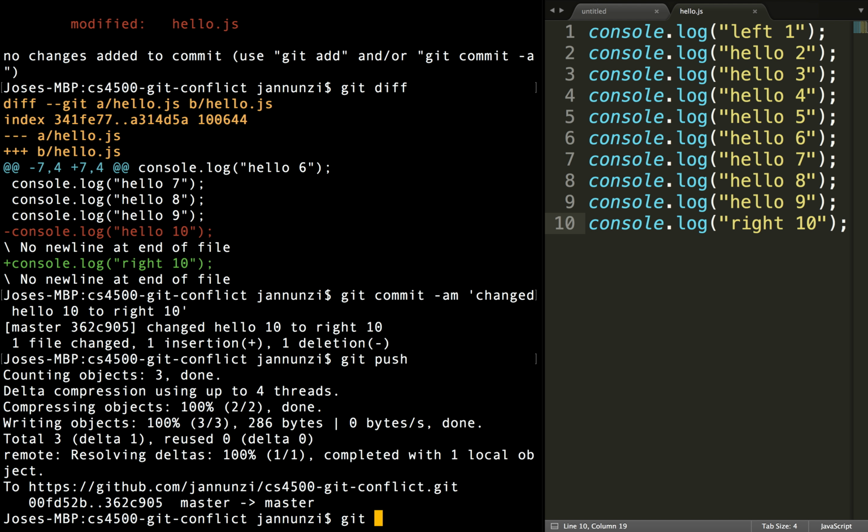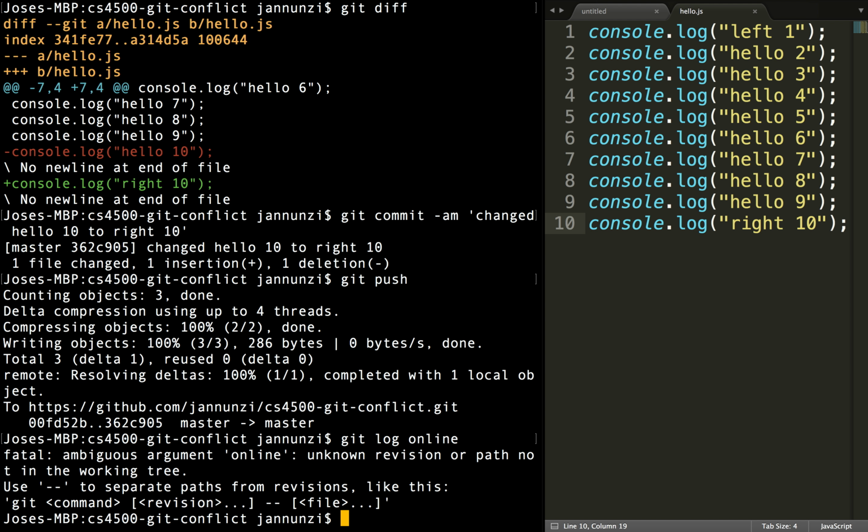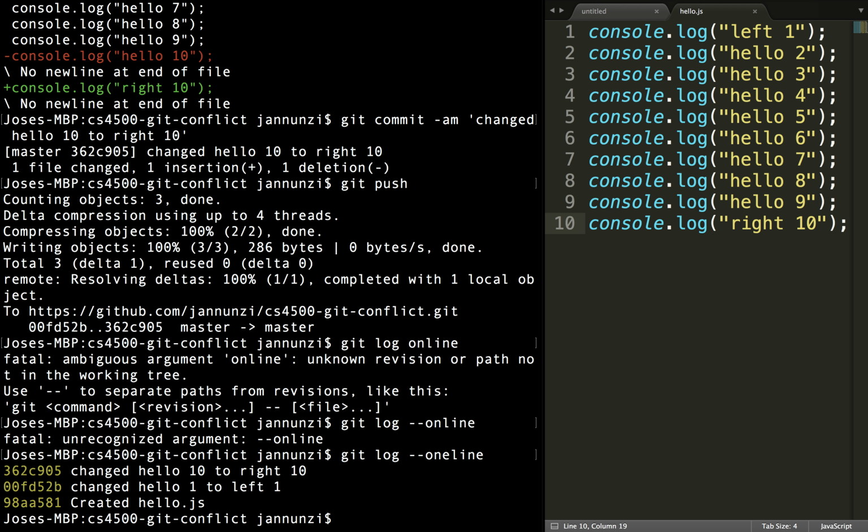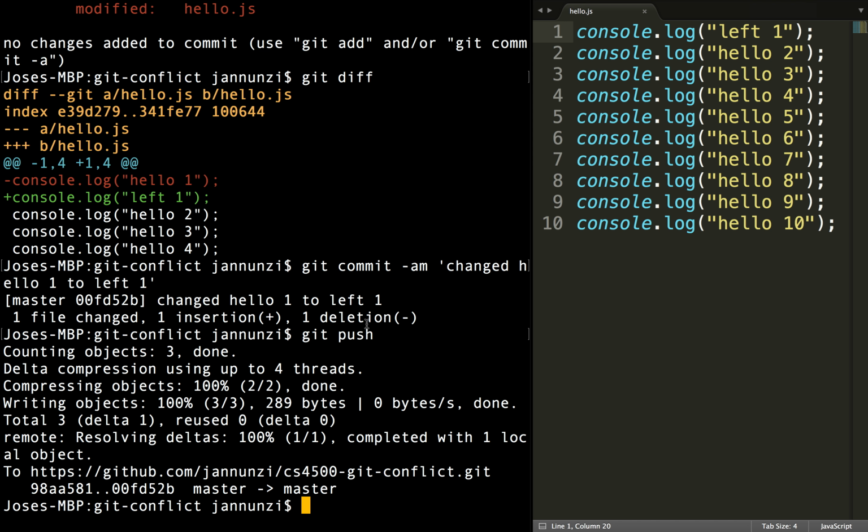If I do a git log one line, there they are. 362 C985. So they match. And now the left-hand side is behind. They're out of sync, but that's okay, because when we pushed, Git hopefully has been configured to notify everybody in the team that something new was pushed and they should synchronize.